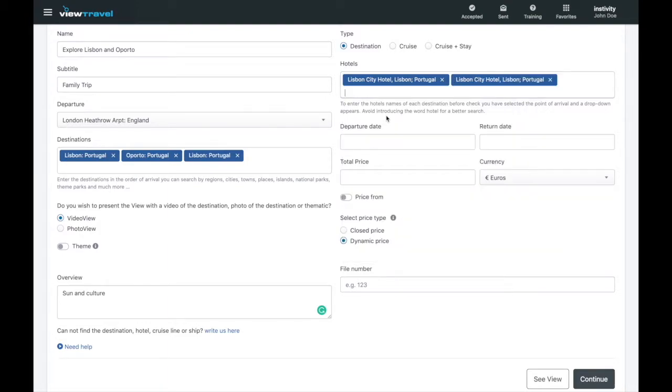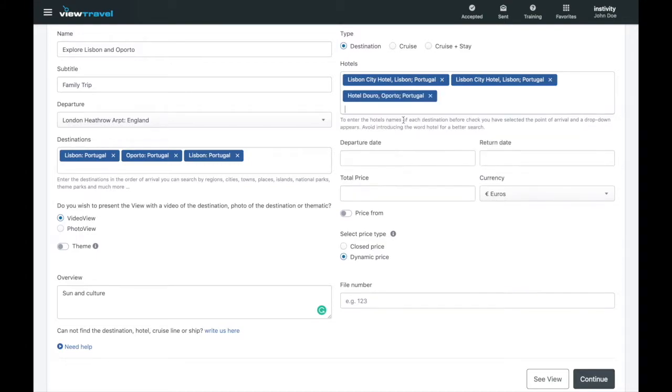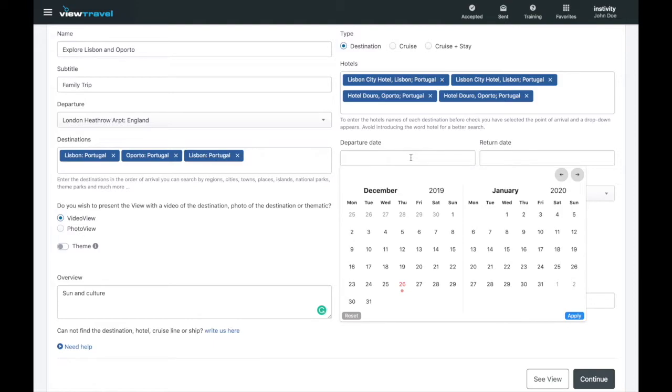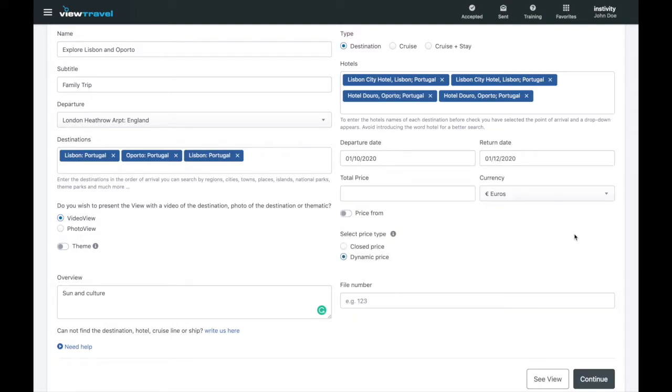The customer will stay 1 night in Lisbon and 1 night in Oporto. So let's select a hotel in Oporto twice, like we did for the hotel in Lisbon. Let's search for the Oporto Douro Hotel 2 times. Now that we've selected and duplicated the hotels, let's define the departure and return dates. The customer is going to Lisbon on Friday the 10th of January and is going back to London from Lisbon on the 12th of January.